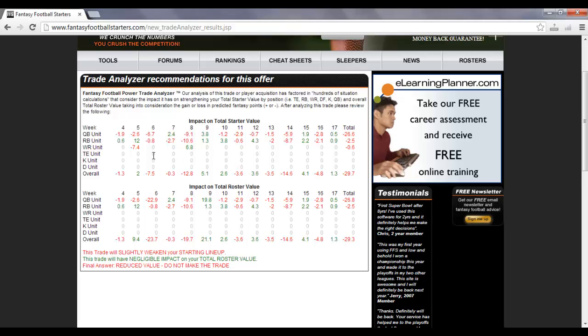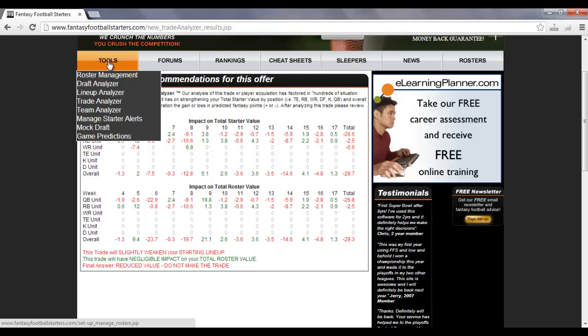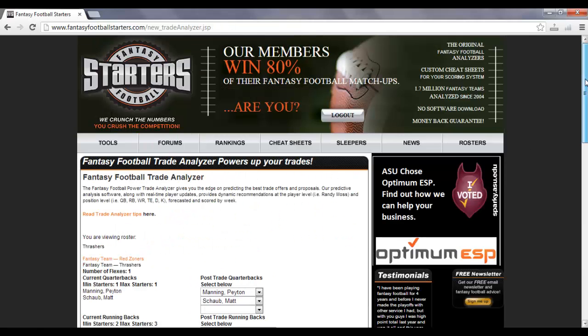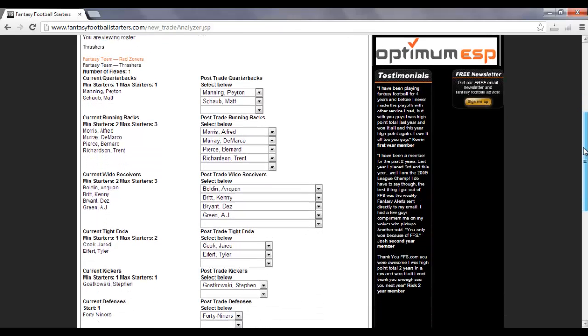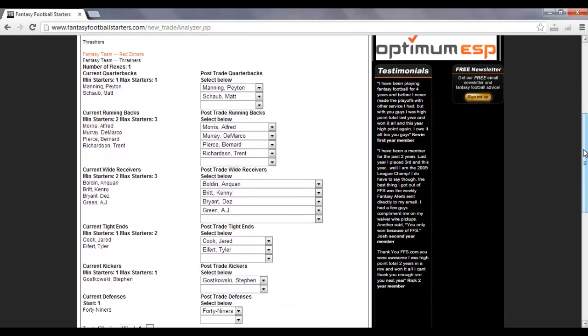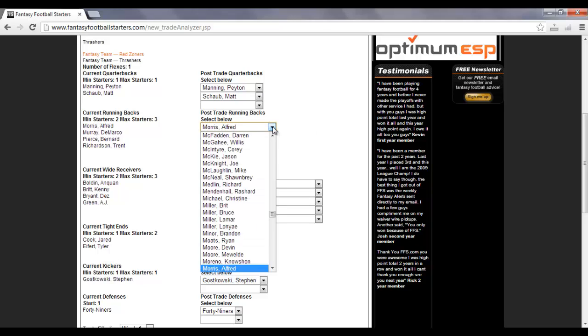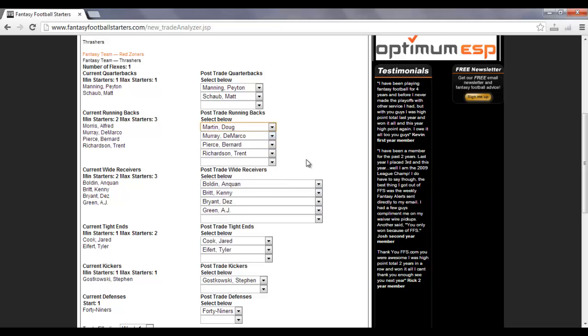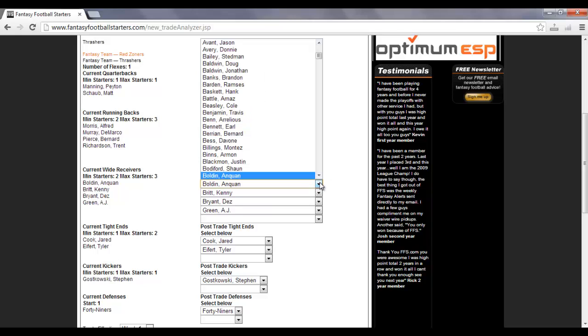Now, another way that you can have a trade in the Trade Analyzer, let's go ahead and go back to it. And you'll see we've got the Trade Analyzer page up all over again. Let's say you've got an unbalanced trade. This is a trade where you're giving up 3 players to get 1. And in this example, we're going to say to get Doug Martin, we're offering up Alfred Morris, Kenny Britt, and Anquan Boldin. So you use the drop-down bar to go from Alfred Morris, find Doug Martin, and then Anquan Boldin.